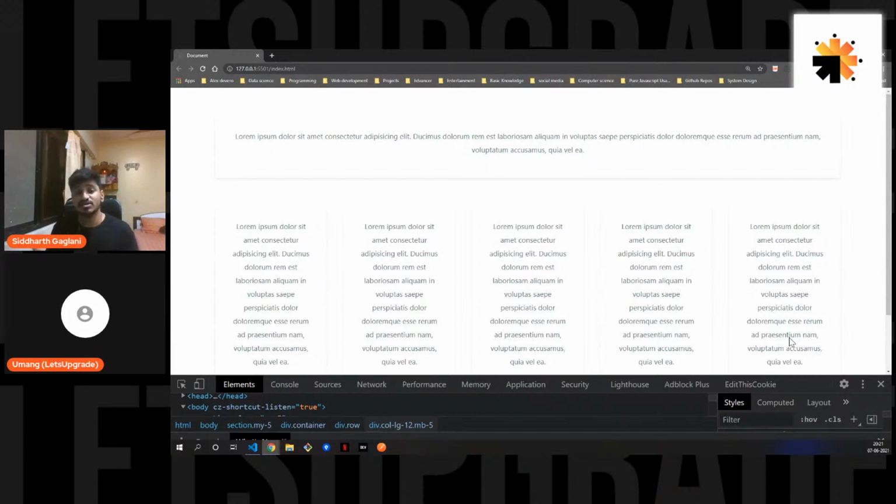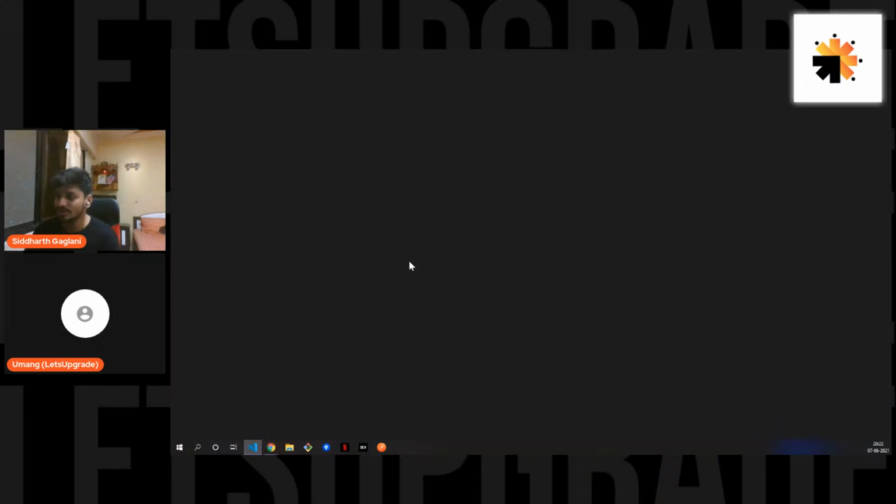And we have 6 columns here, so 12 divided by 6 is 2. So if someone is taking 10 and we have a place for 2, then what happens? Let's see what happens here. I'll give some code here.